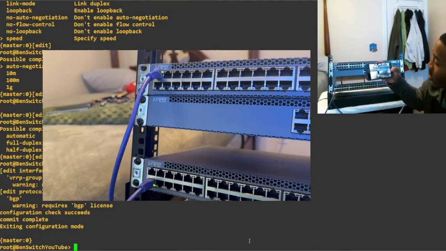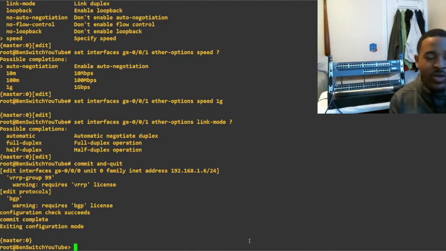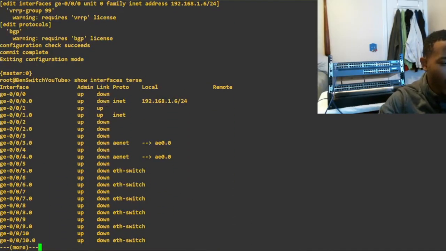And now we can see that those link lights came right on. So now let's run some commands. Before, our GE001 interface was not up on this particular switch. So let's do a show interfaces terse now. And now we can see that the GE001 interface, the link has now come up.